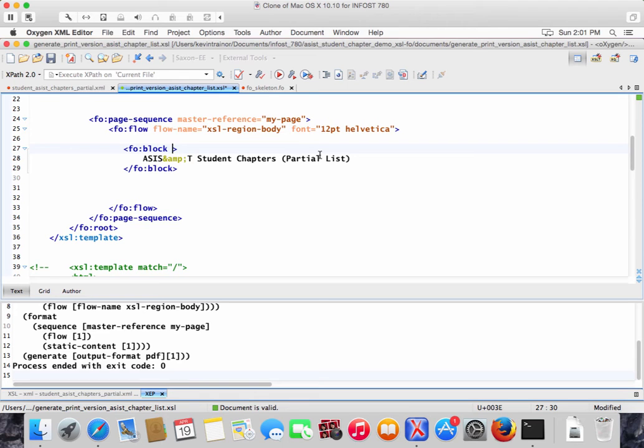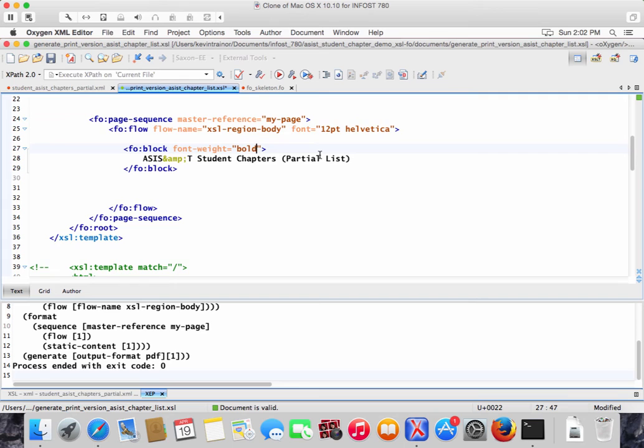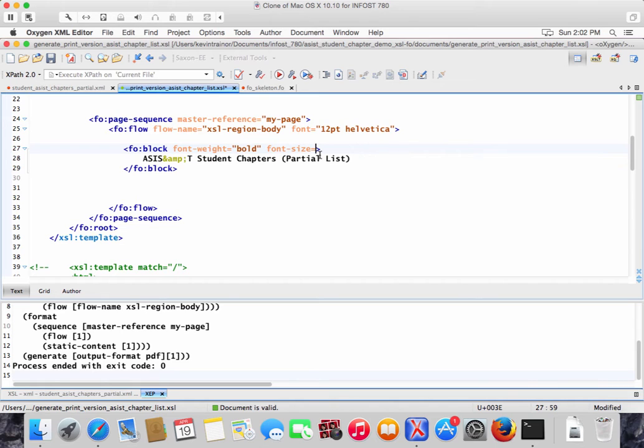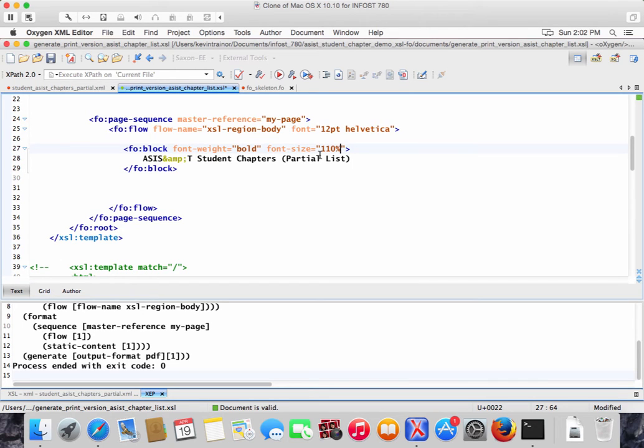So the names of the formatting attributes are very close to the names of the formatting properties in CSS3. So for instance, we want to make it bold. We say font-weight equals bold. Okay, and let's say we want to make it a little bigger, maybe 110%. Okay, we can say font-size equals 110%. This is pretty much exactly how we would have done this in CSS, except we get to put the attributes right on the construct of the FO block.